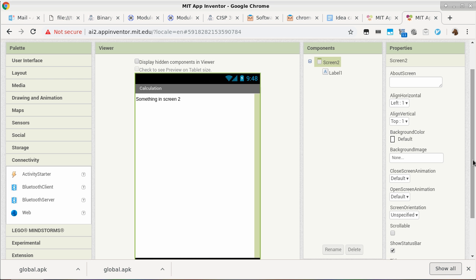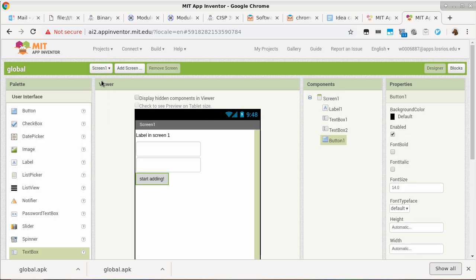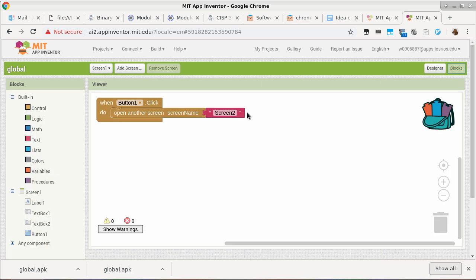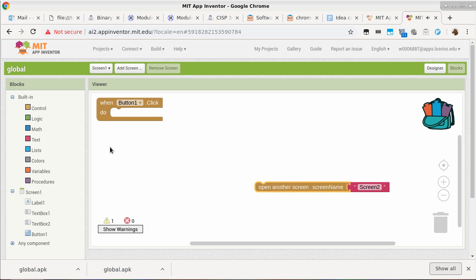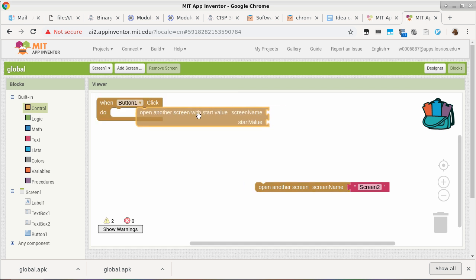All right. So now our question is, how do we get data from screen 1 to screen 2? Okay, so let's switch back to screen 1 and look at its blocks. What we need to do is take this out, but I'm not removing it just yet. Then we'll use the other block that says about the same thing, but not exactly. One block says open another screen, and the other says open another screen with start value. That start value is the big difference.